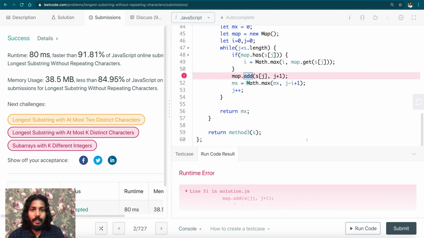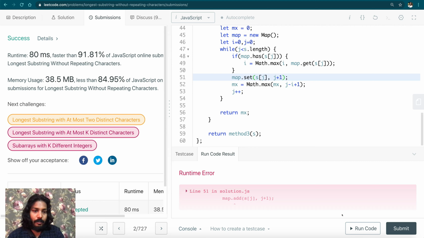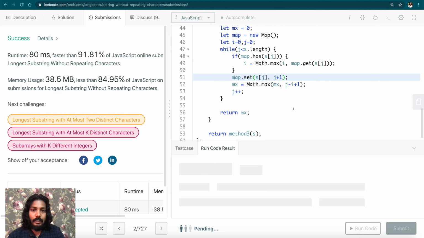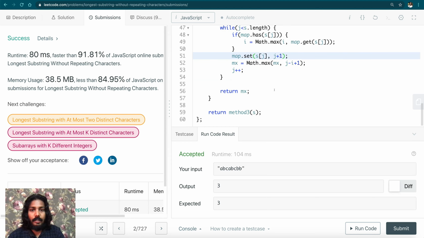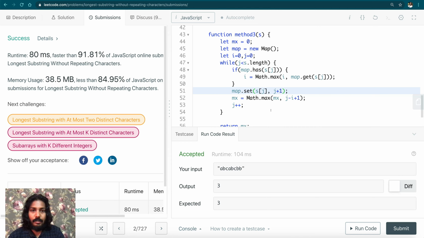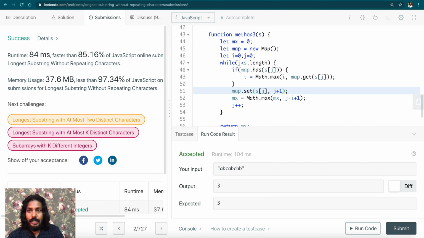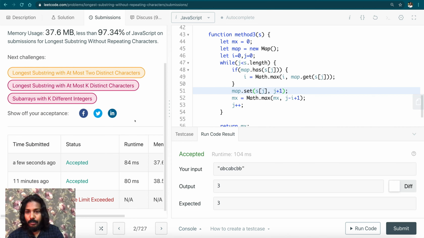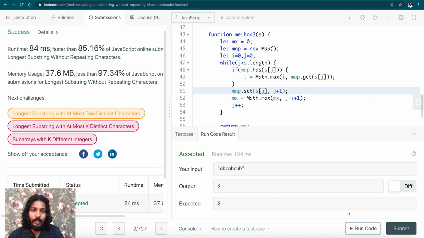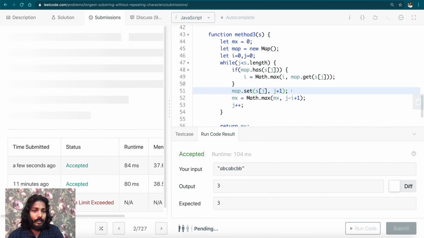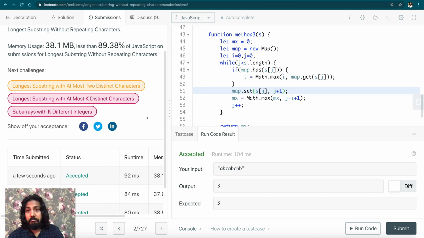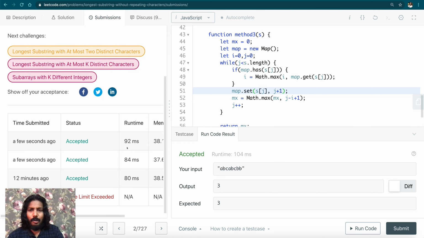Add is not okay, it should be set. Sorry. Okay, maybe we can just submit this. Cool. It is actually taking more time than the previous one. Maybe we can rerun that and see how it works. Again, some problem with the environment.